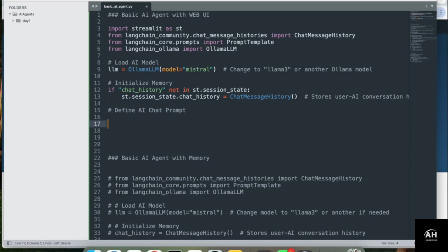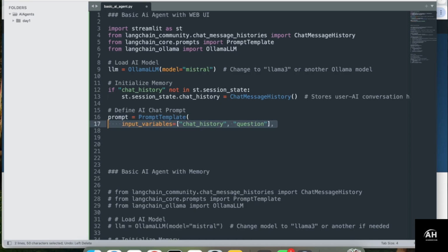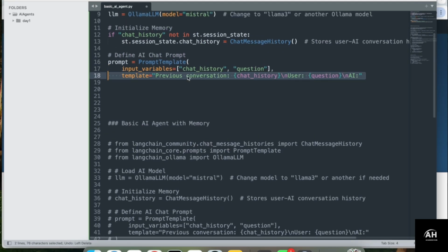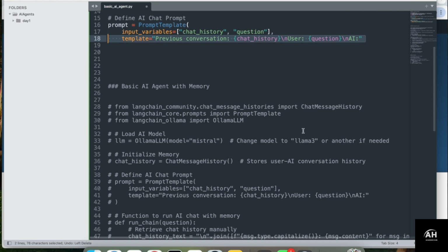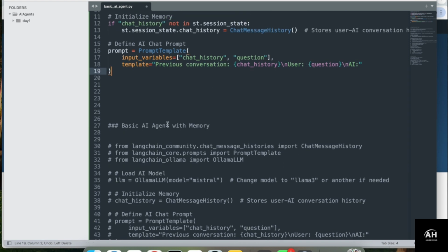Next, I'm going to define the AI chat prompt template, which I'm going to say prompt equal to PromptTemplate. Input variables are again chat_history and question. This is the same as what we did before. Template equal to previous conversation, chat history, and question, and then close it. This again defines how messages are sent to the AI.